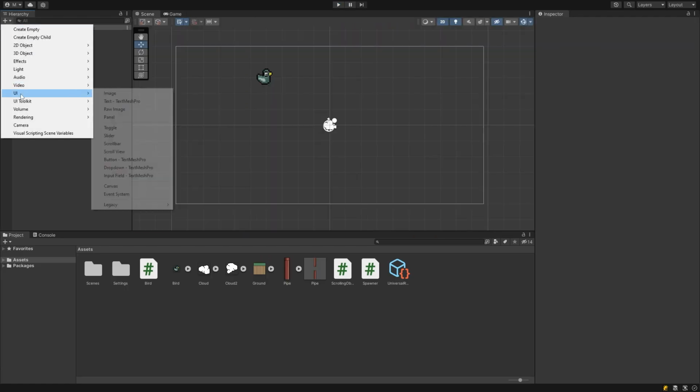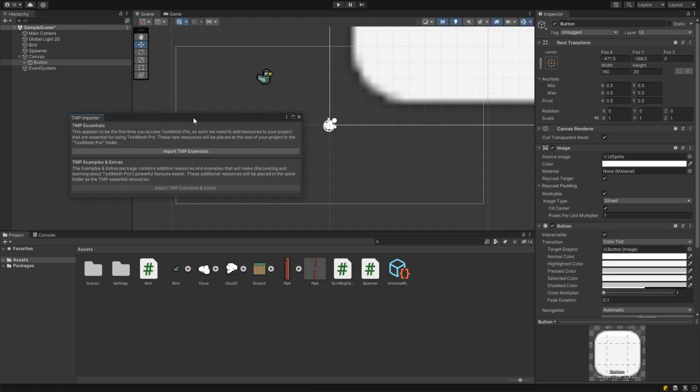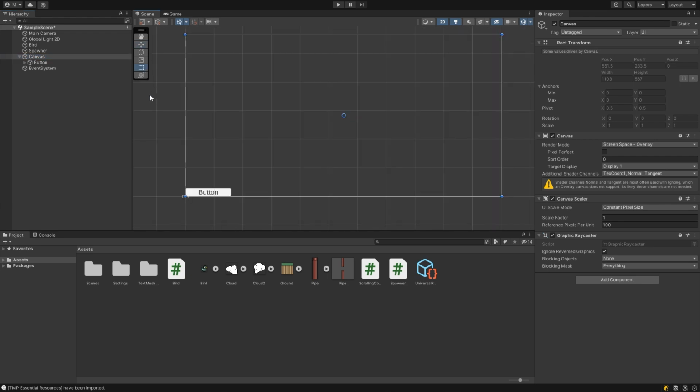To restart the game, we'll add a UI button to the scene, import TextMesh Pro Essentials if it prompts you. A huge canvas will appear, double click it in the hierarchy to zoom.